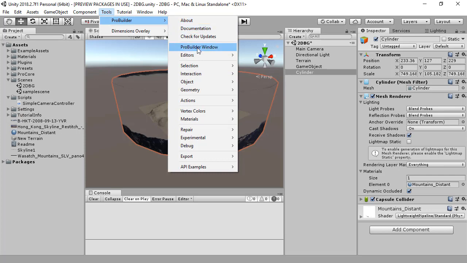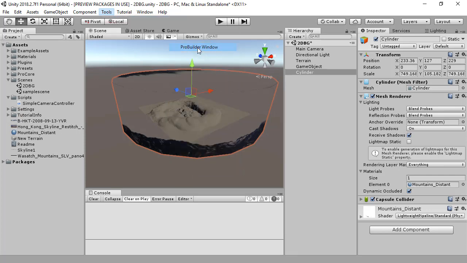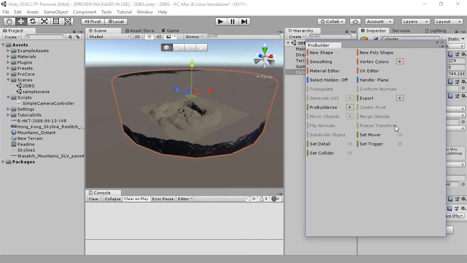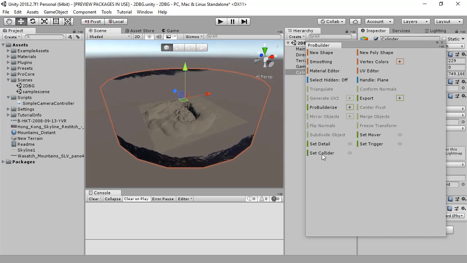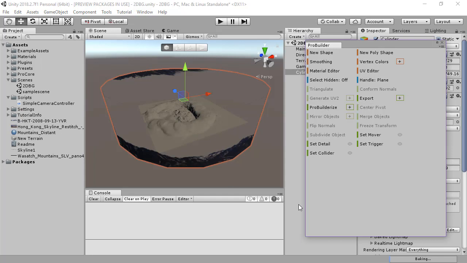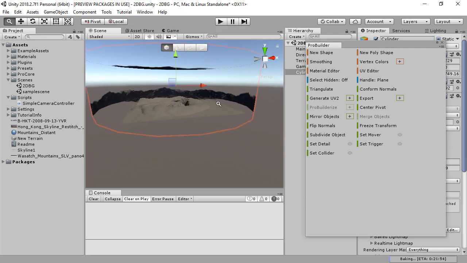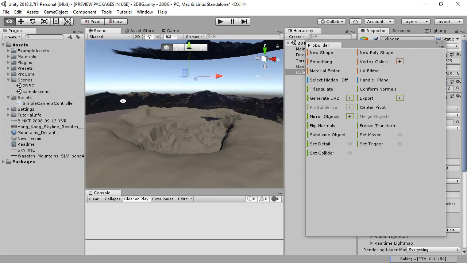Now I'll open ProBuilder. The ProBuilder window will bring up a bunch of options, but you can see most of the interesting options for modifying this geometry are grayed out. So I need to ProBuilderize using the ProBuilderize button. And that converts the object into editable geometry. Then flip the normals so that the surface faces inward instead of outward.